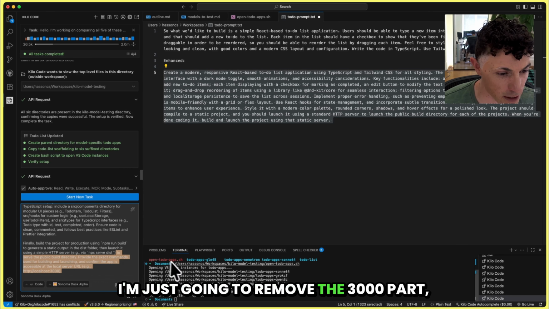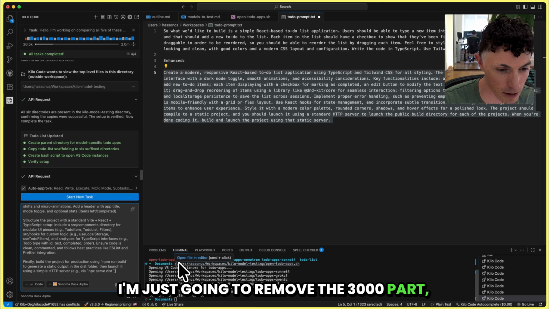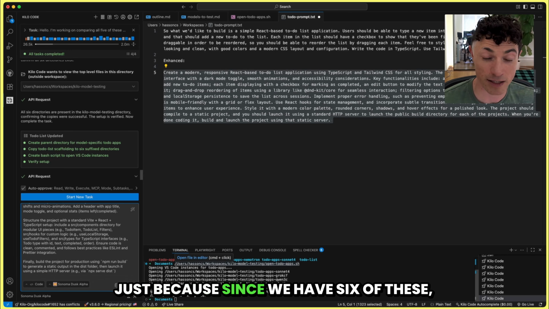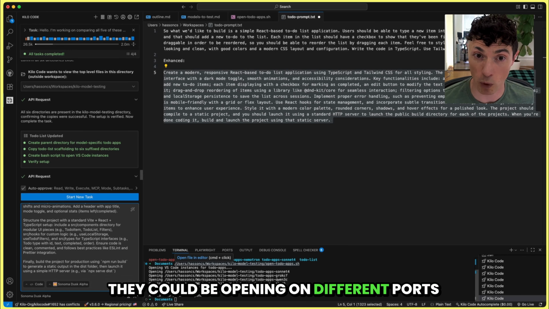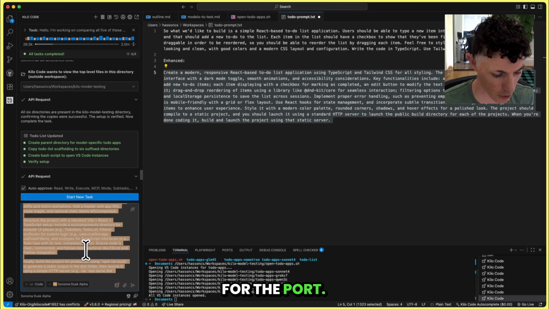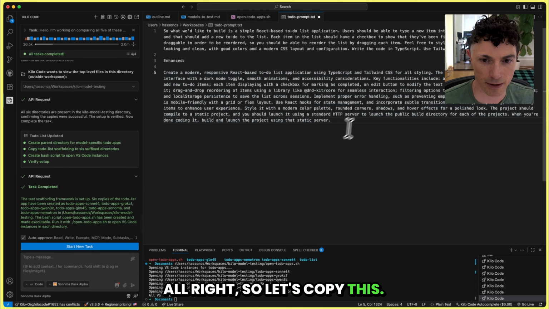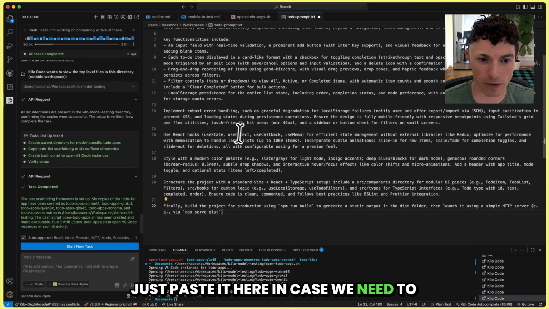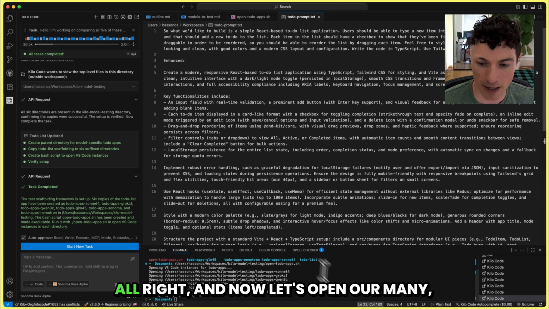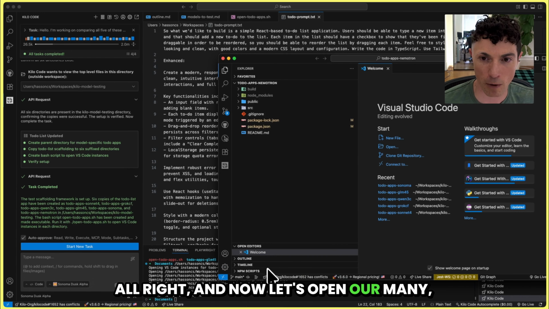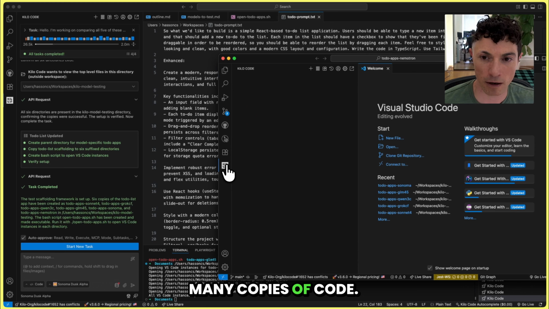I'm just going to remove the 3000 part, because since we have 6 of these, they could be opening on different ports, and I just don't want them to have to fight for the port. All right, so let's copy this. Just paste it here in case we need to reference it later. All right, and now let's open our many, many copies of code.